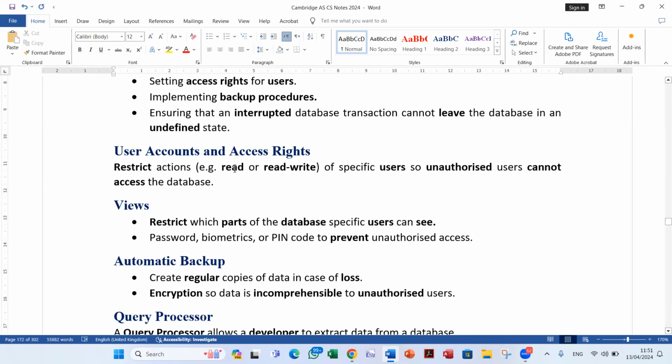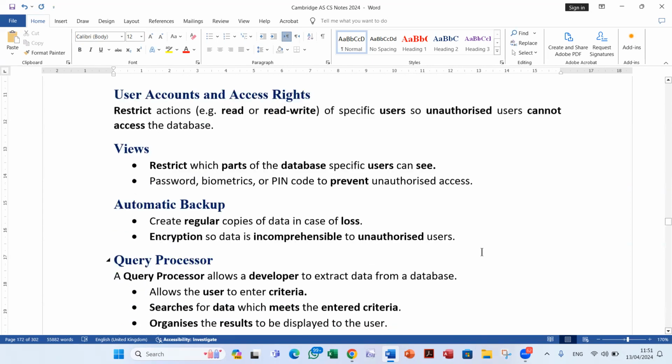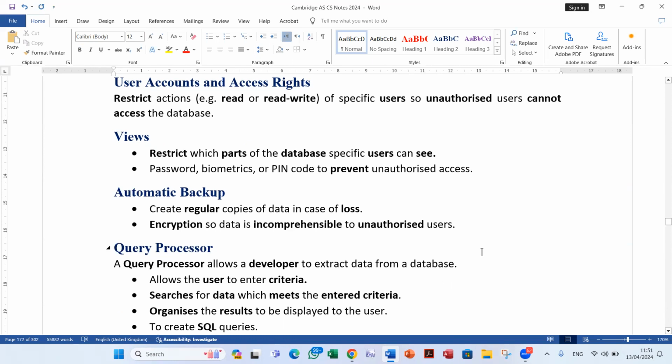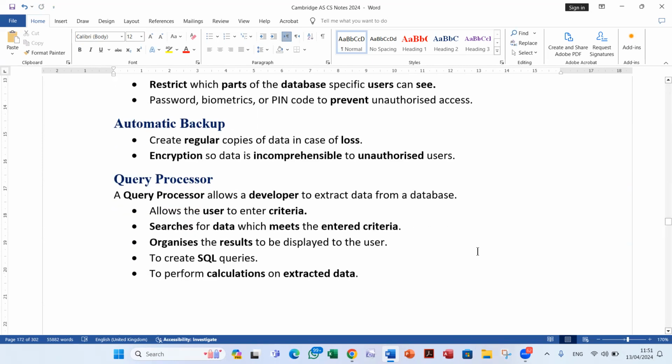Restrict actions, read and write, for specific users, so unauthorized users cannot access the database. Views restrict which part of the database specific users can see. Password, biometric, or PIN code to prevent unauthorized access. Automatic backup creates regular copies of the data to protect in case of data loss. Encryption, so data is incomprehensible for unauthorized use.